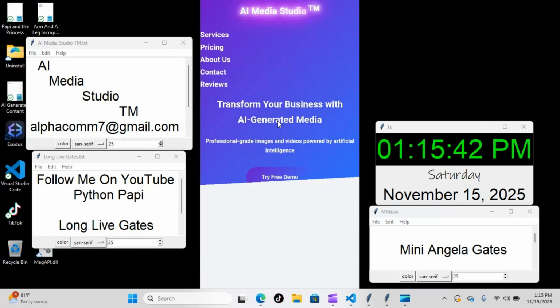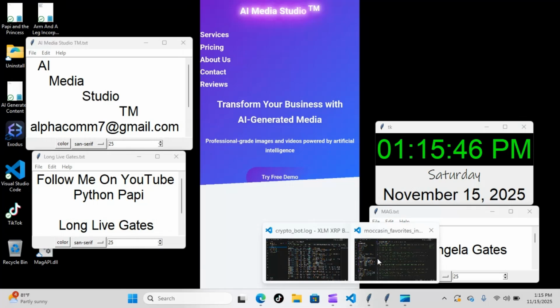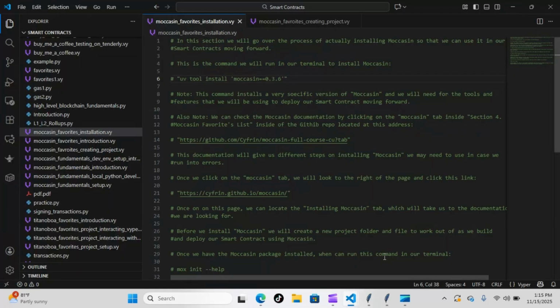All right, on today's episode of Python Papi, we're back inside our smart contracts project. Let's have a look at what we're going to be going over today. Now, I do have some bad news. Unfortunately, I started off on the wrong module.